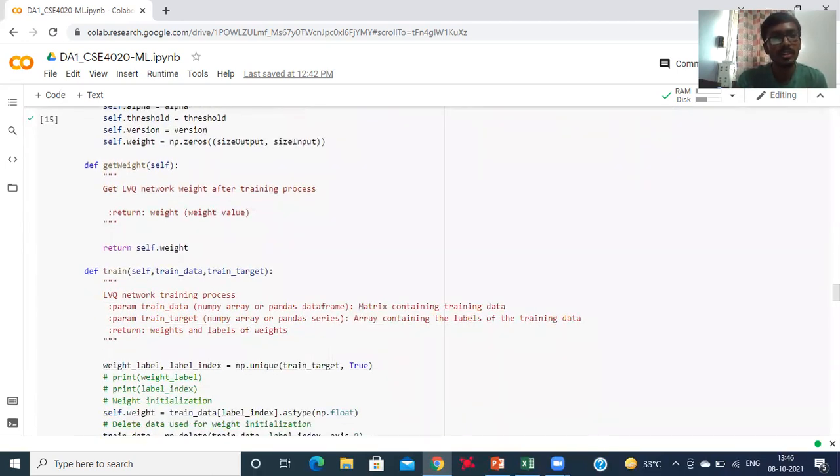So here we take in the weight. LVQ network weight after training process, which returns the weight value. And here we will be working on the network training process. It is basically a matrix containing the training data, and the train target is the array containing the labels of the training data. Hence, the weights and labels of the weight will be written.